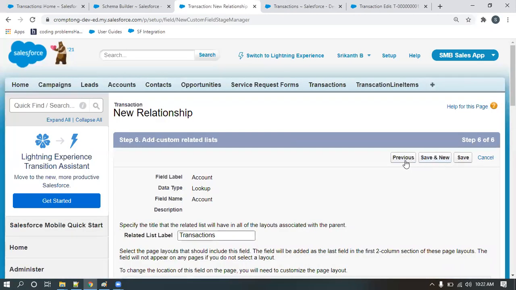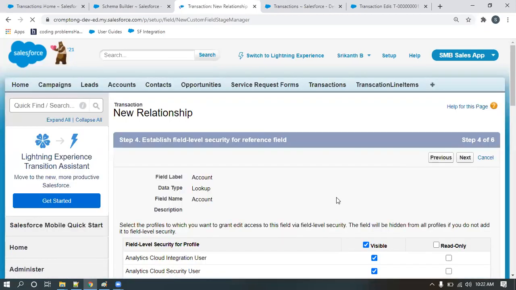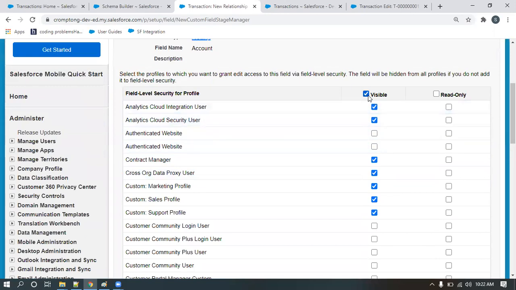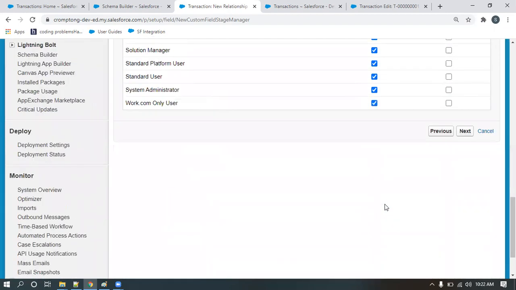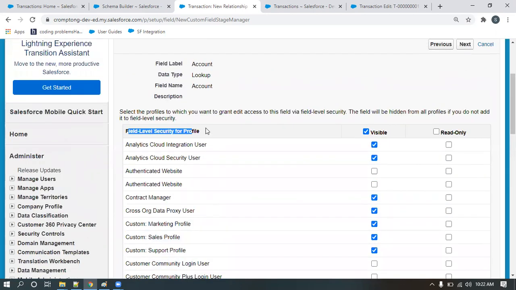Yeah, one more thing I forgot to tell you, just click on previous. See, for a master detail relationship, this field level security is required for everyone because it's a required field actually. But lookup is optional, so that's why it is not mandatory for all the profiles.